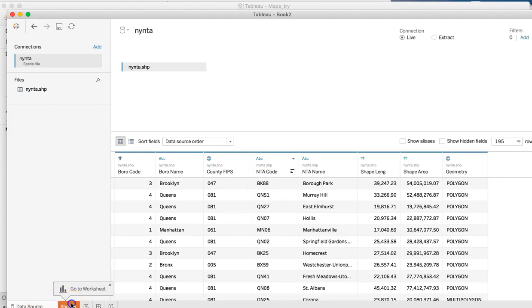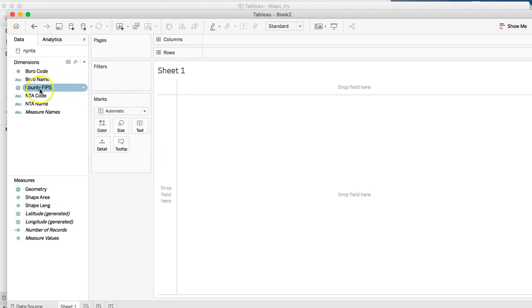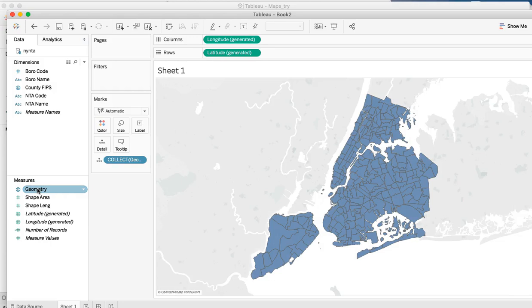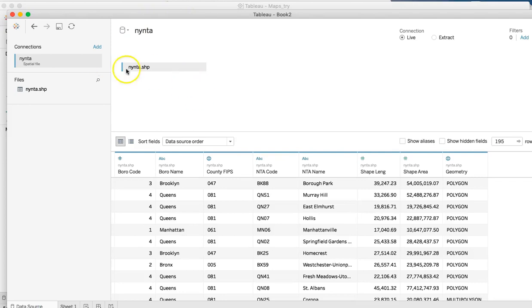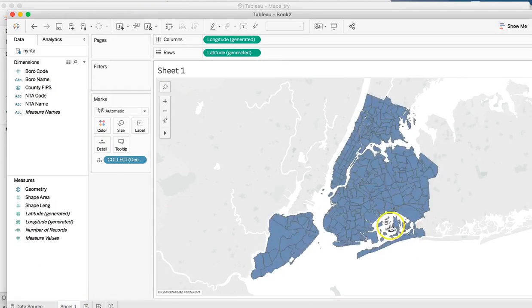All right, so go over to sheet 1 here. And here you'll notice that the only thing that is in the dimensions as a geographic is this county FIPS, not helpful. But if you come down here, for the first time we're seeing geometry in the measures. And this geometry is generated by Tableau. It's how it read the shape file. If you double click on this, it automatically auto-populates for you. And here, if you have data at the neighborhood tabulation area, you can join it here in the same way that we join all of our other data.